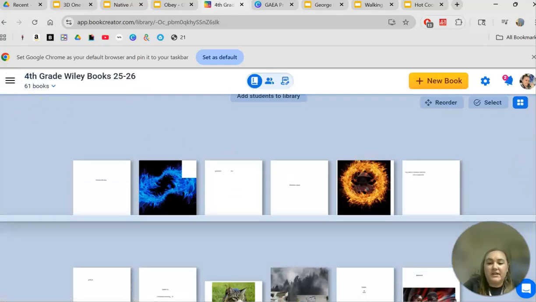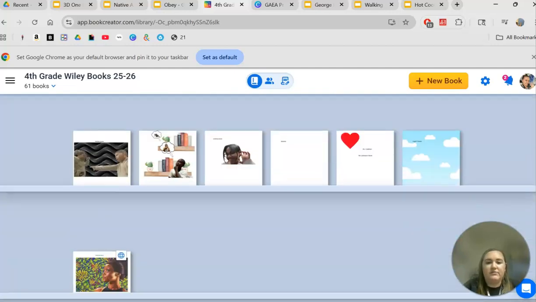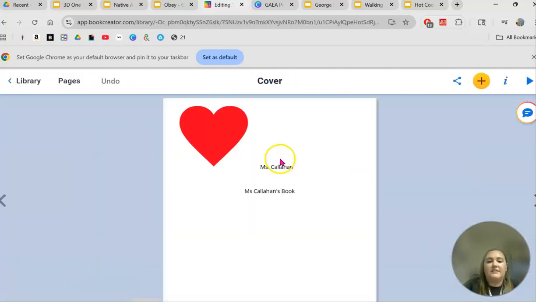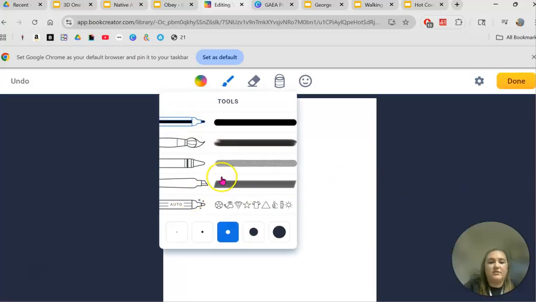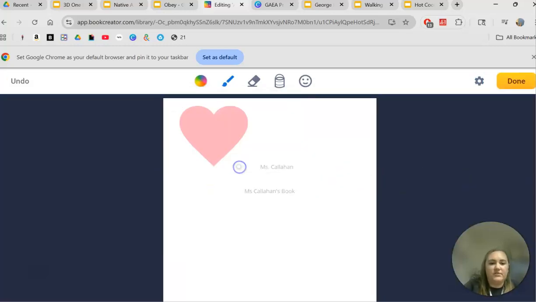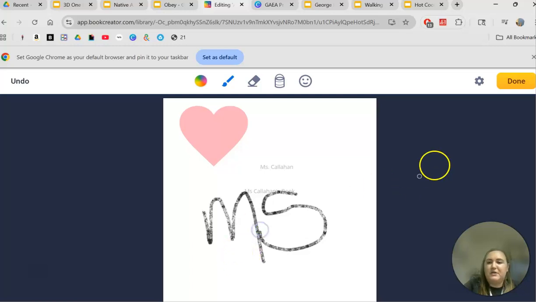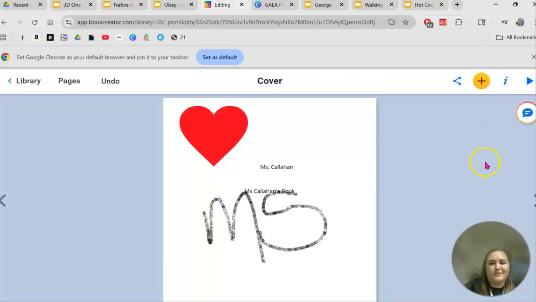So once you are in the book, I have a little test book here for y'all to see. I tell the kids, first thing you gotta do is put your name on it. So everything that you're gonna need is probably at this plus sign right here. You can use a text, you can use a pen. As I was showing y'all earlier, the pen has a lot of fun things. So I can just write my name very badly with the mouse. I'll just say that's done. We're just gonna keep moving on.